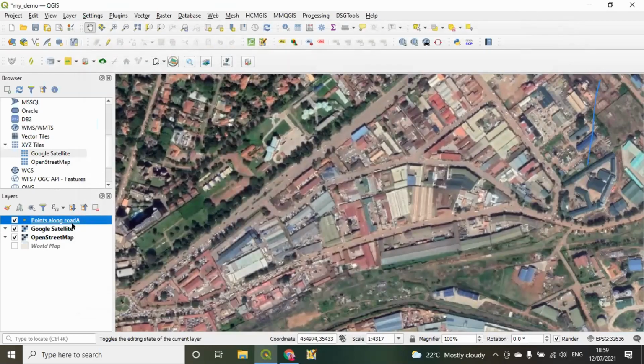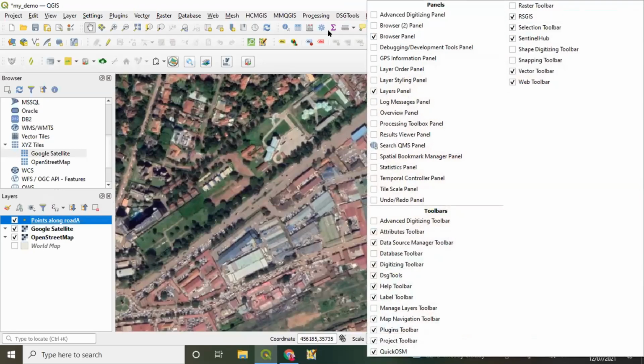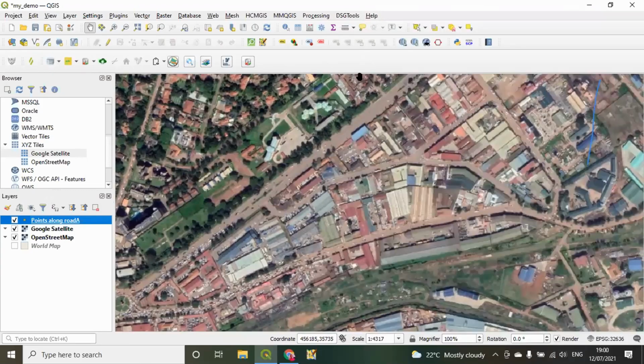So to edit this layer, I don't know if you can see this pencil right here. It's in the digitizing toolbar. If you don't have that toolbar on your screen, then right click anywhere on your space here, and look for that toolbar. It's called digitizing toolbar, and then check it, and then you'll be able to see it. So now if you see this, it says toggle editing. That means enable editing. So select the layer which you want to edit, then enable editing.